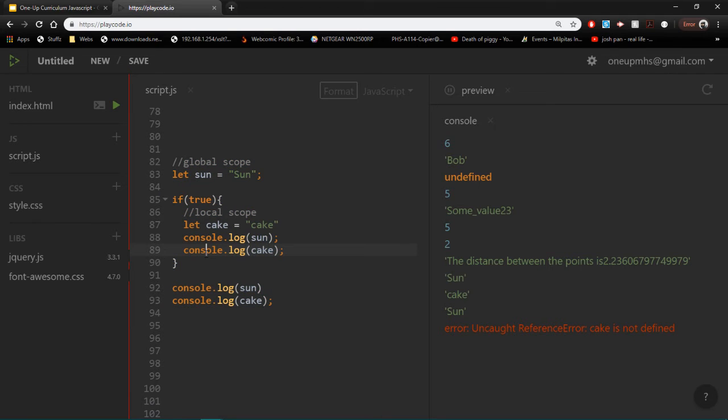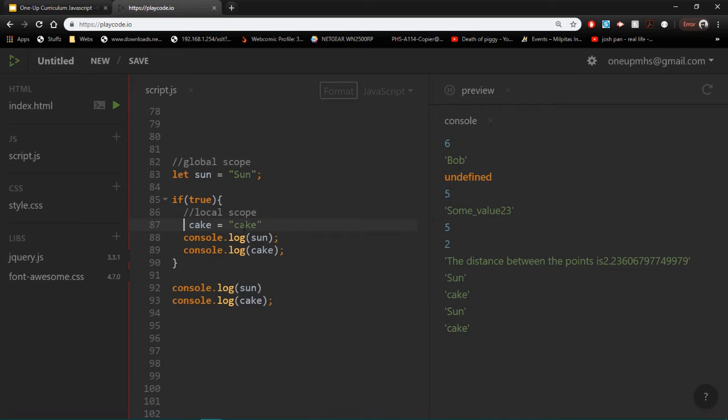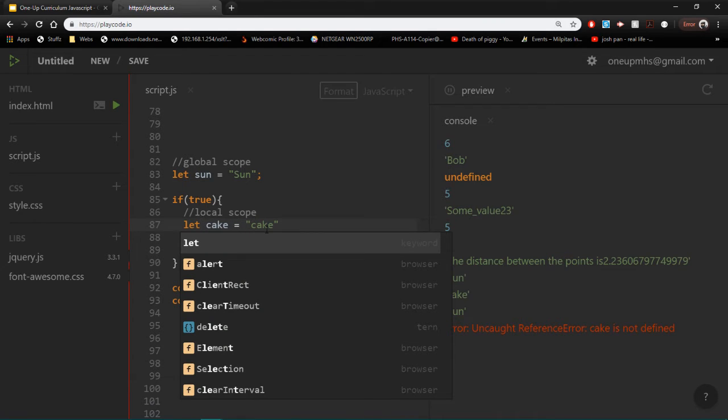Now this is where var comes into play. Let's create a var cake instead. Var cake. Now, actually you might have got sneak peeked already.